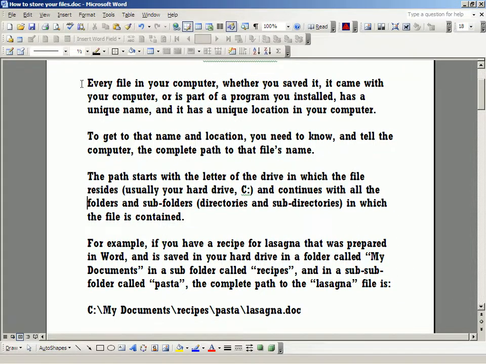Every file on your computer, no matter how it got there, has a unique name and a unique location in your computer. To get to that name and location, to open a file or to save a file where you want it, you need to understand the system for that unique location. You need to know the location of the file you want to save or open, and you need to tell the computer the complete path to that file name.